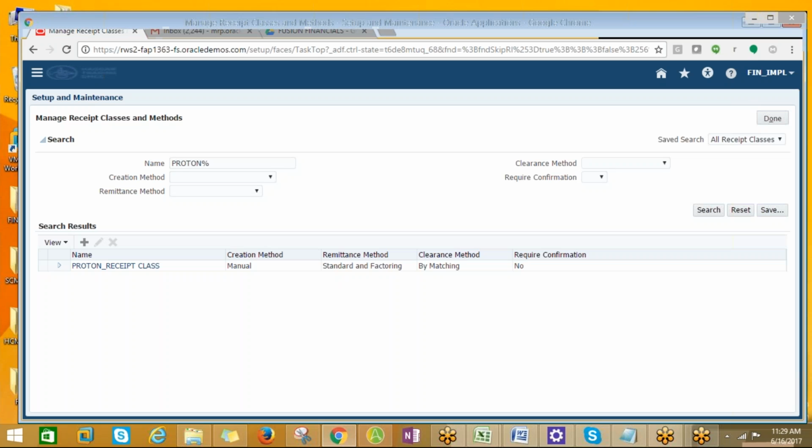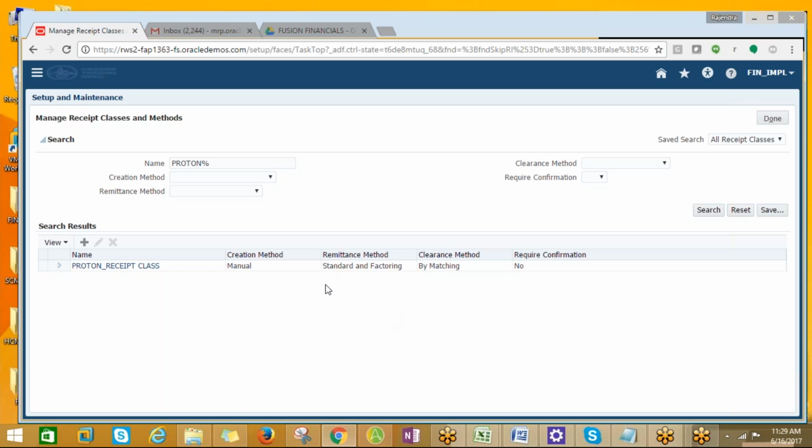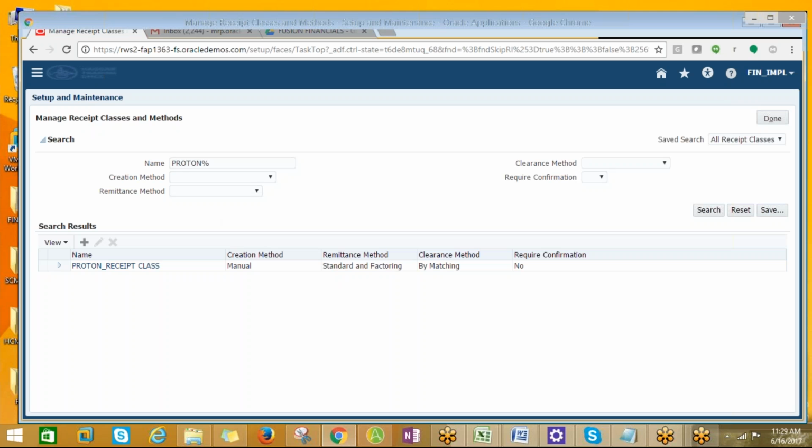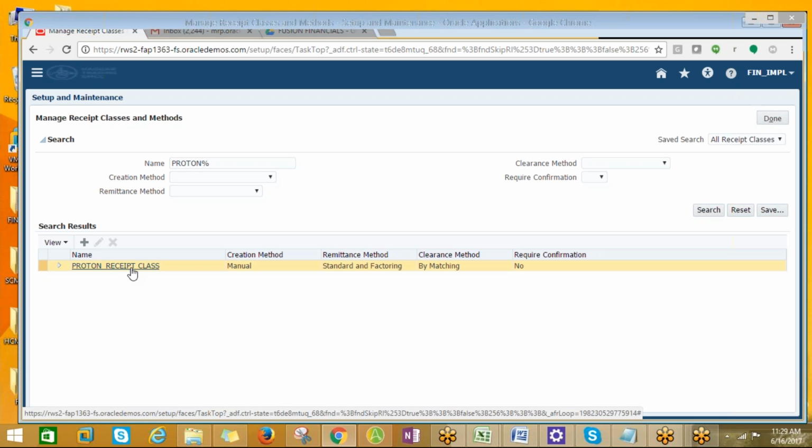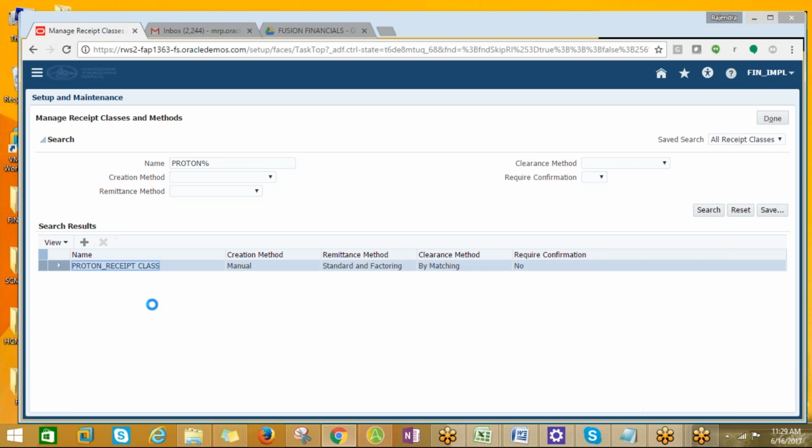Okay. So now, we are in the manage restrict classification method. We created this for Proton. I just checked with the search button. Then Proton restrict class. Okay, then click on Proton restrict class.